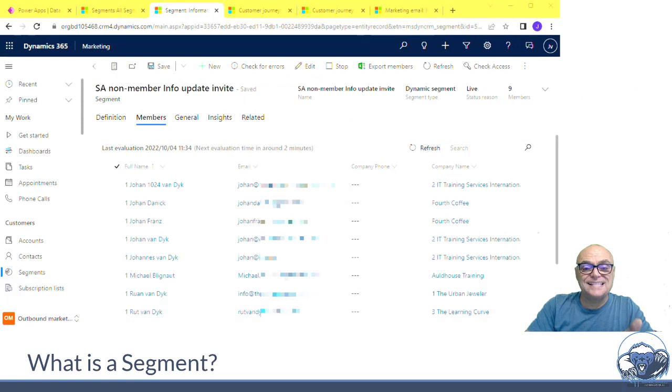So firstly, what exactly is a segment? It really is a filter that extracts a set of members that you want to send a particular message to, a target audience, a set of contacts or accounts that have a particular attribute in common.